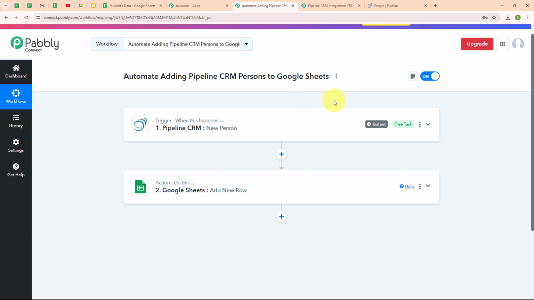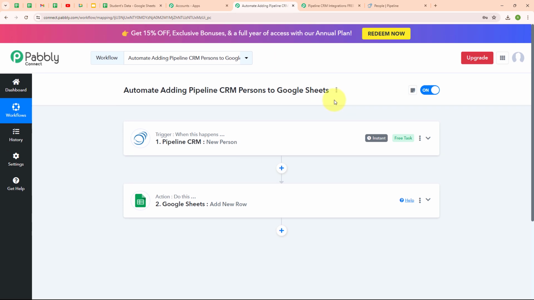Now let me summarize this whole video for you. So here we have taken our trigger as Pipeline CRM and our action as Google Sheets, so that whenever a new person is created in our Pipeline CRM account, automatically the details of that person should be added in our Google Sheets as a new row.